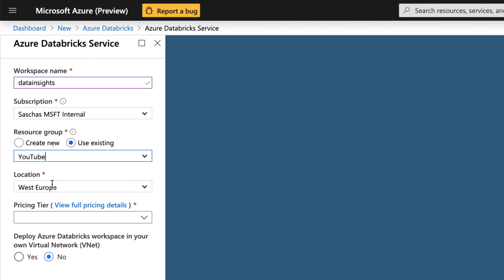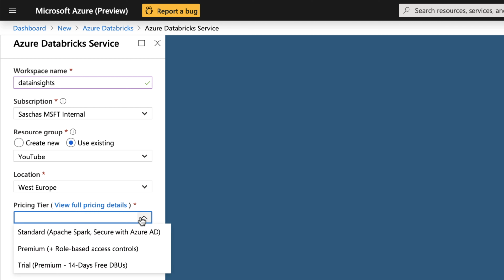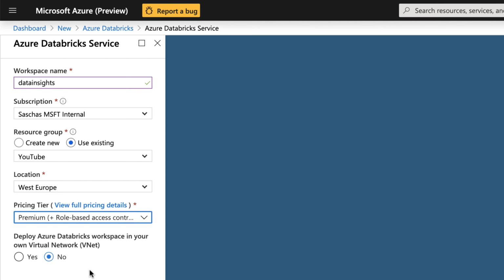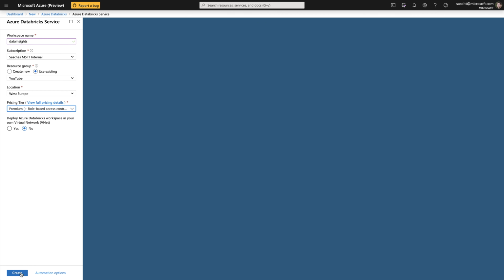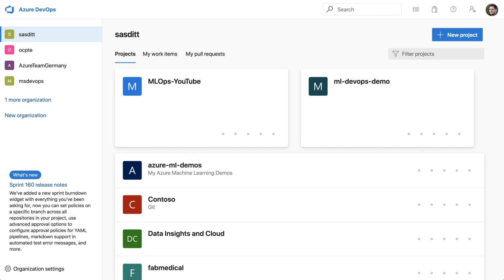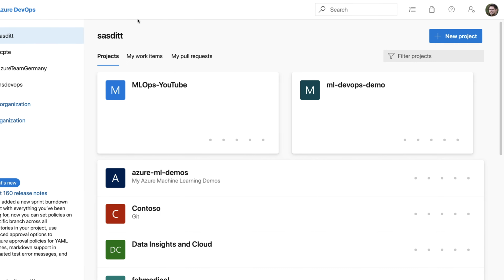Then I select the location nearby. In my case, that's West Europe. And since we are using premium features throughout this tutorial, I'm selecting Premium. I don't want to add that to my own virtual network. It's perfectly fine if Azure Databricks creates its own virtual network. And then I click on Create. While this is provisioning, I'm switching to my Azure DevOps portal.